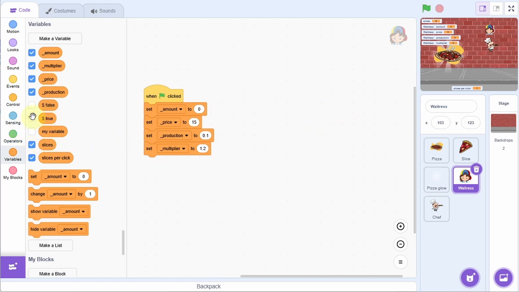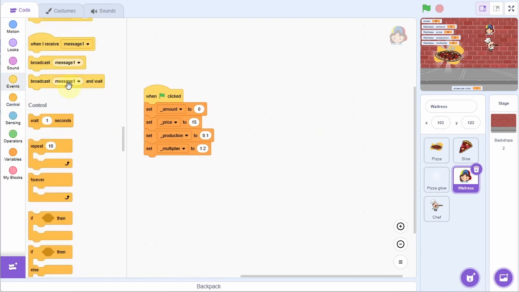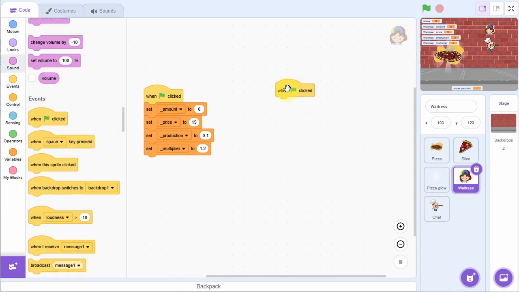And then I'm going to have another. Now we need to actually produce the slices. So I'm going to have green flag more.